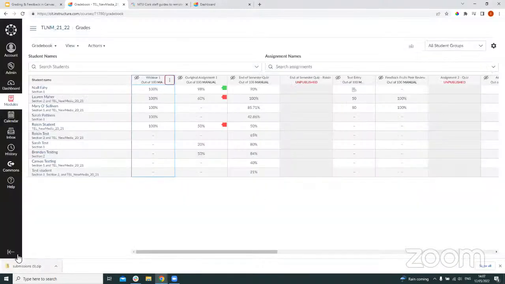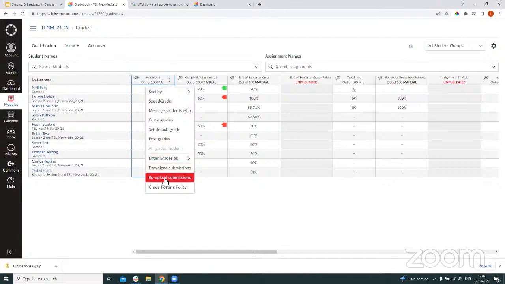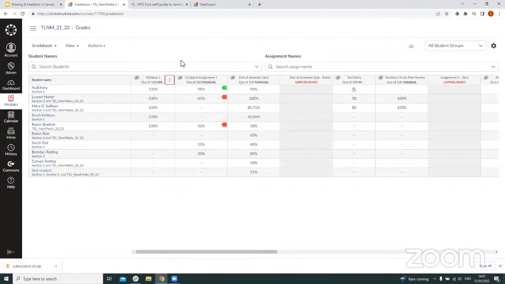And once I'm happy with that, if I've worked on them, put some comments and feedback there, I can go back into this option and I now have the option to re-upload those submissions, with any of the work that I've done offline too. And we also have here a grade posting policy as well, but I'll come back to all of that at the end. So that's just a quick overview of the gradebook and what we can do with it.